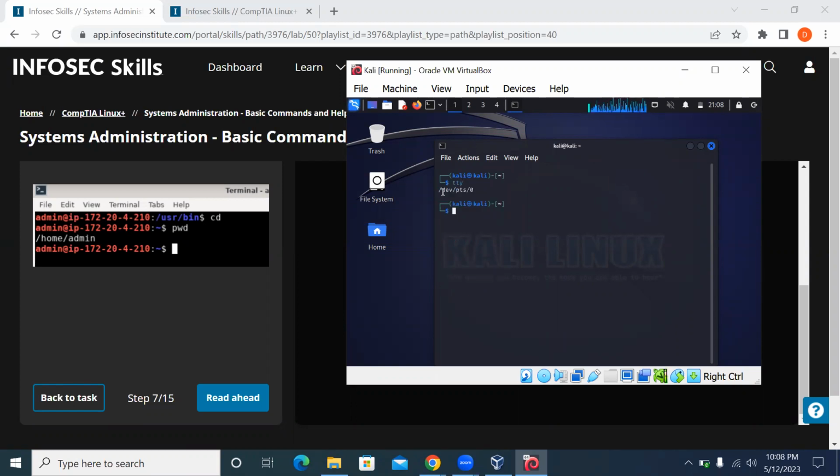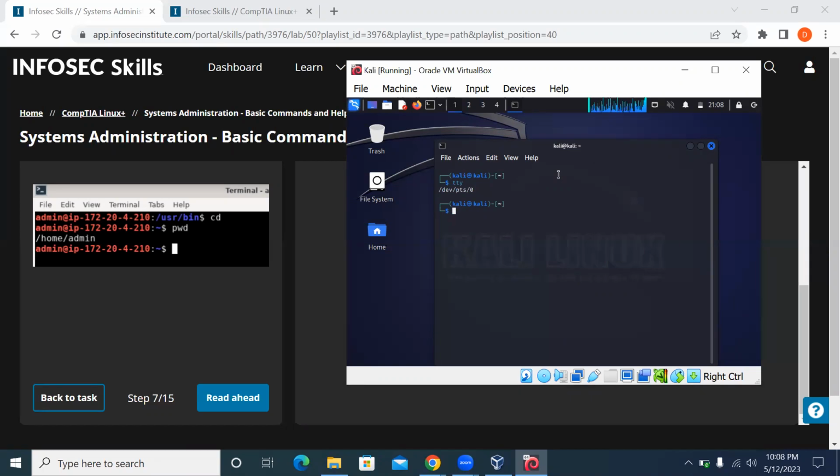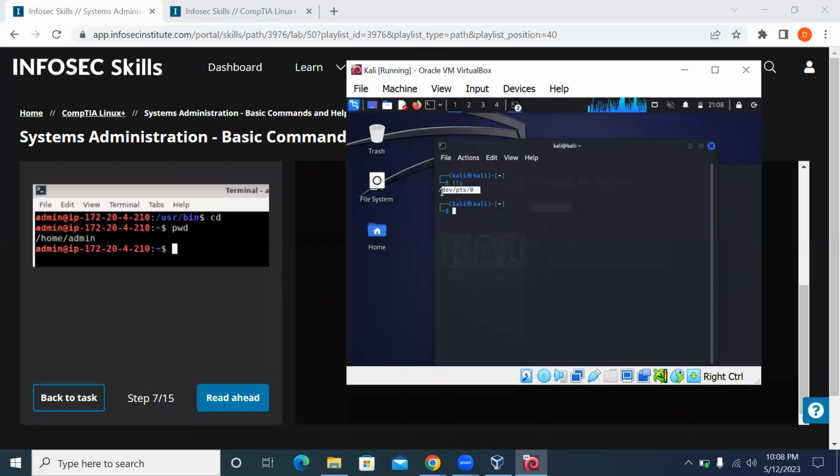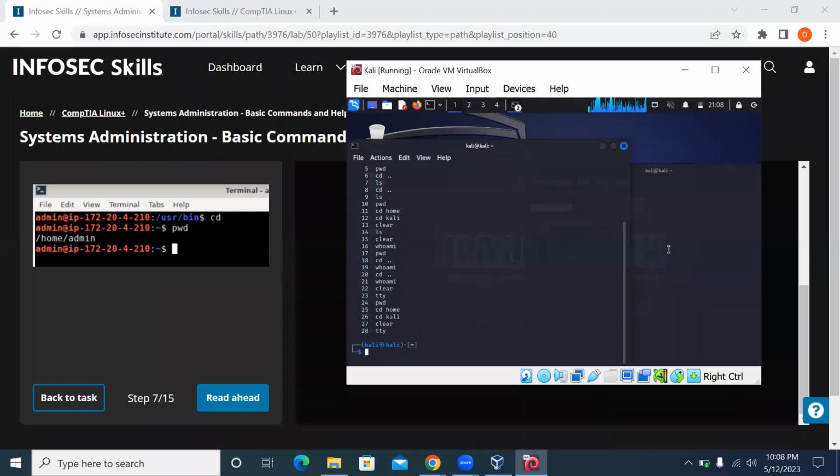So TTY is telling us that we are in this particular terminal, right? If I go ahead and open another terminal and I do TTY, it should tell me that I'm in another terminal. So TTY just tells us the number of the terminal that you are in. For instance, I've been doing something on this terminal and I type history. I want to see all that is here, and I have the history here. Now I come to this other terminal and I type history. You see that I don't have the history here.